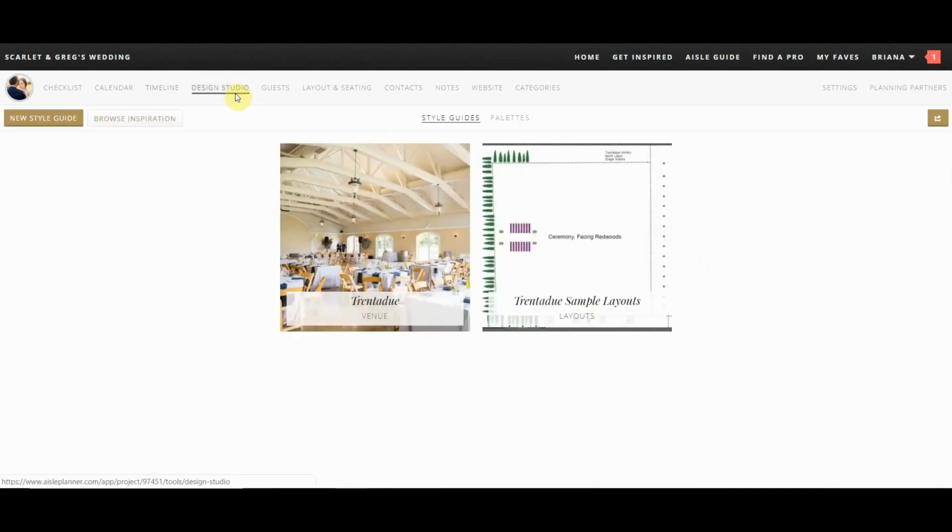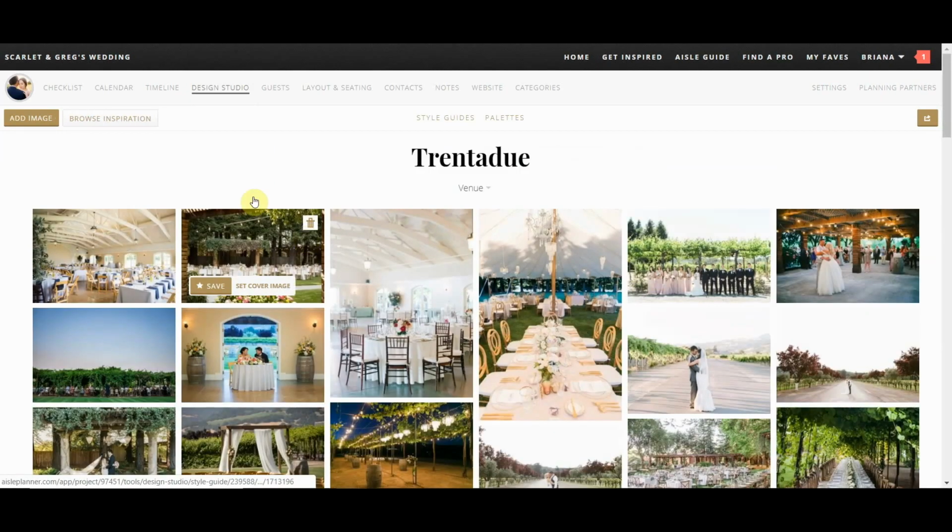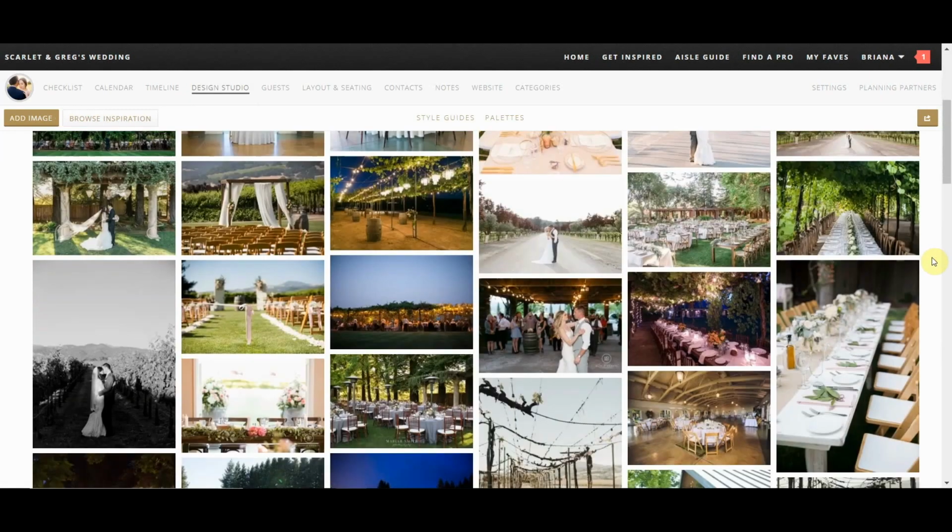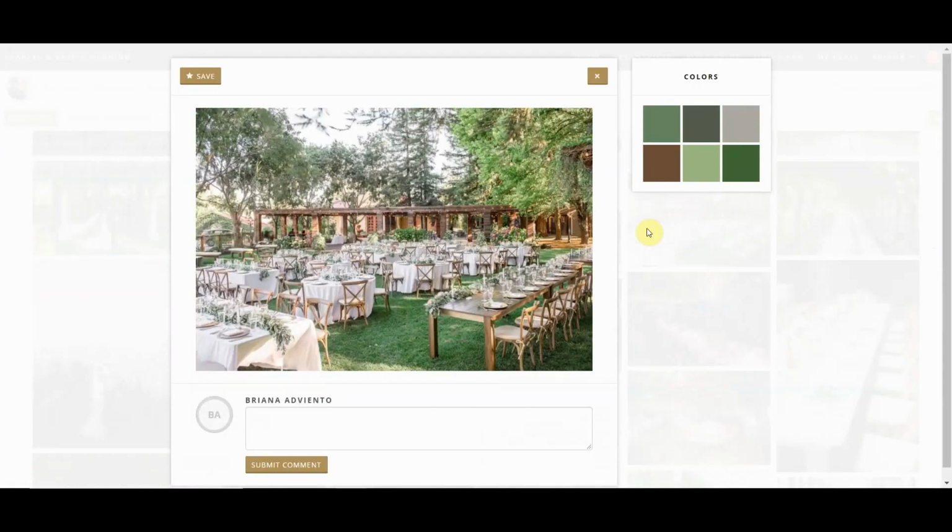The Design Studio is like a Pinterest board within your Aisle Planner portal. This tab will help you curate the images that best define your vision into a cohesive design for each aspect of your wedding. The Design Studio will also have images uploaded from previous events at your venue that can be used as inspiration for your big day.